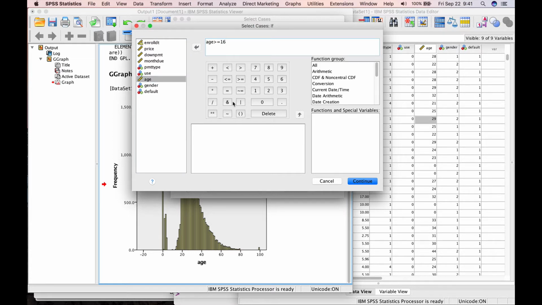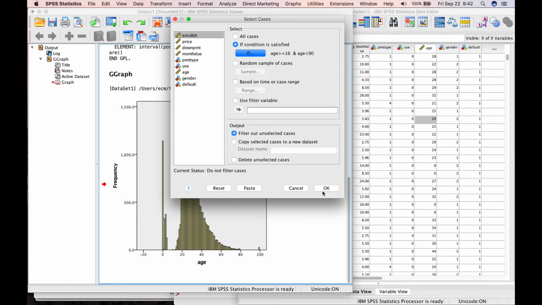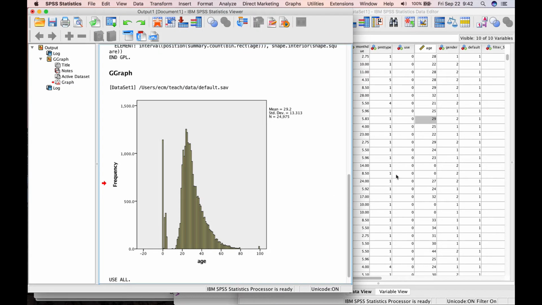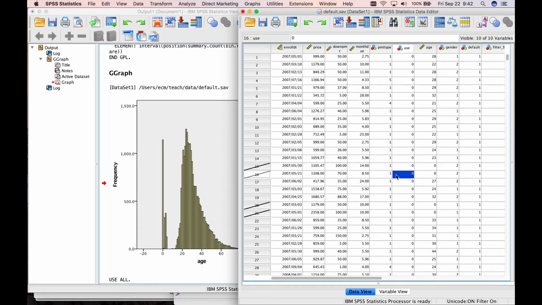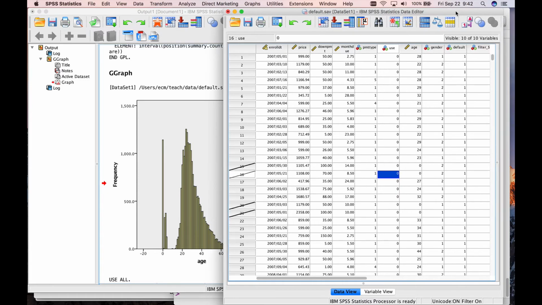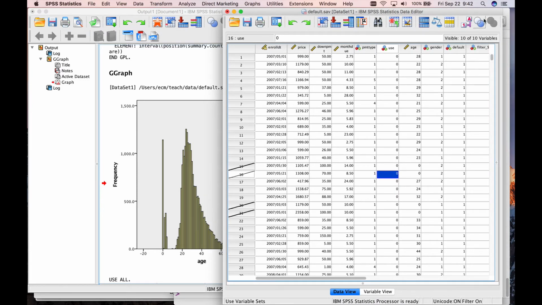And then you can see you have a number of logical operators down here. So ampersand means "and," then let's bring age in again. We're going to say age less than, say, 90. Okay, go hit Continue and hit OK again. And what you're going to see is that SPSS has done a number of things. First, it's created a filter variable, which we really can't see.